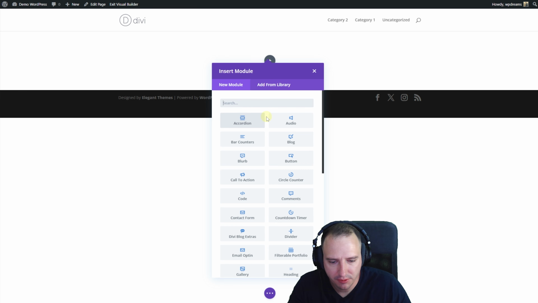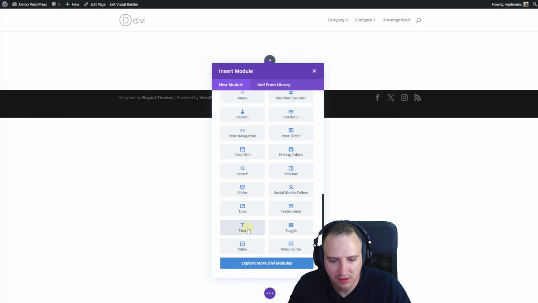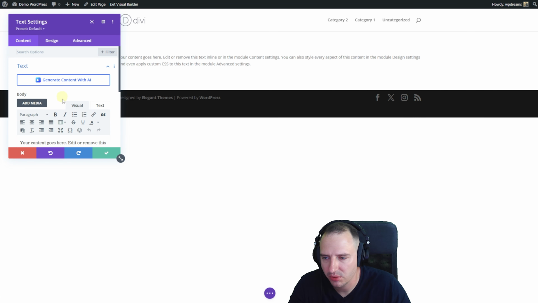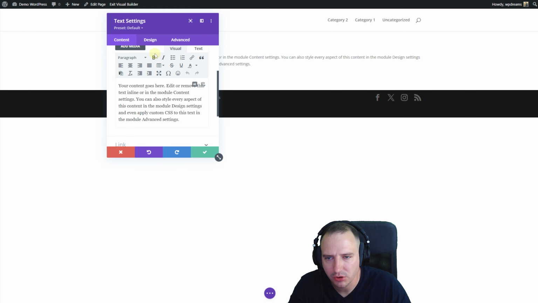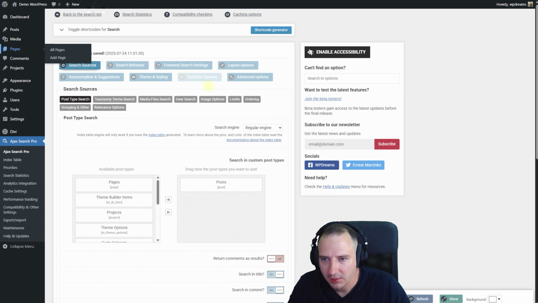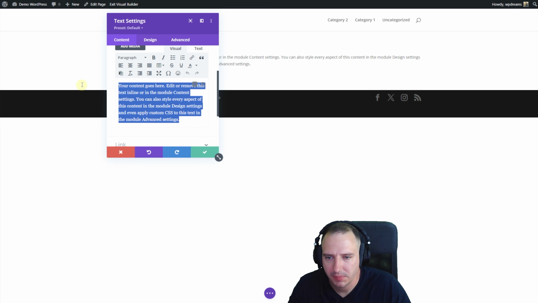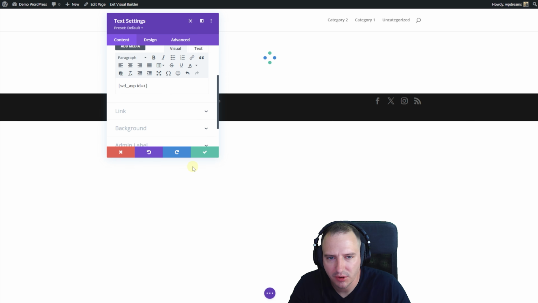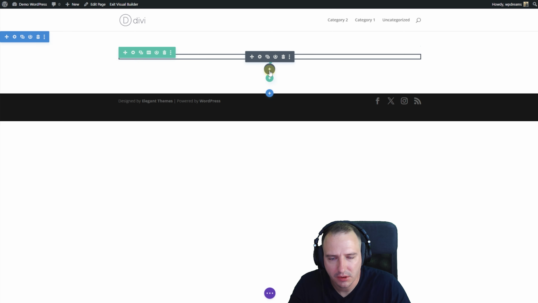And first off, let's just place the search. For that, I think we use the text module, which has an option to use shortcodes. I should probably make a Divi module for it, maybe in the future. But for now, what we're going to do is go back to Ajax Search Pro and copy this shortcode right here, and just replace the text. And if all goes well, I think it's going to render it. Maybe not. Sometimes it does, sometimes it doesn't. It doesn't matter. Let's continue.